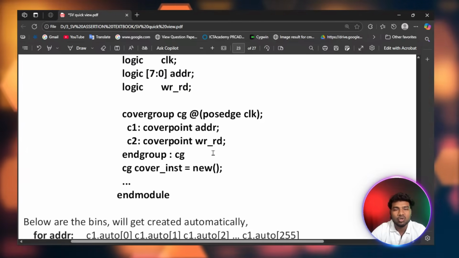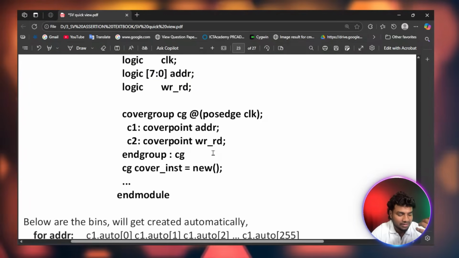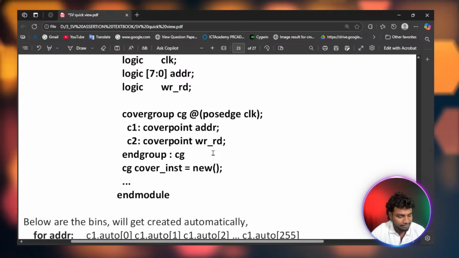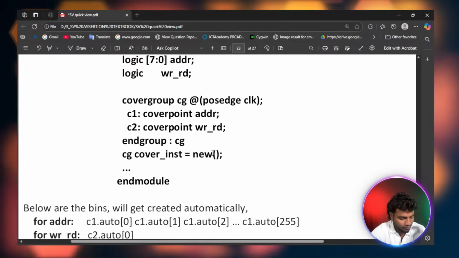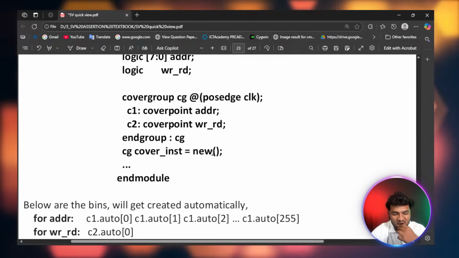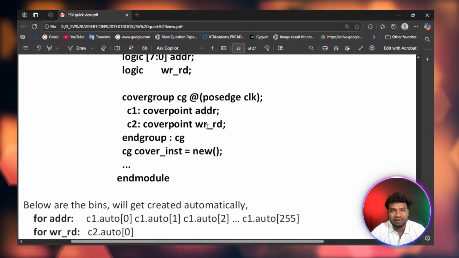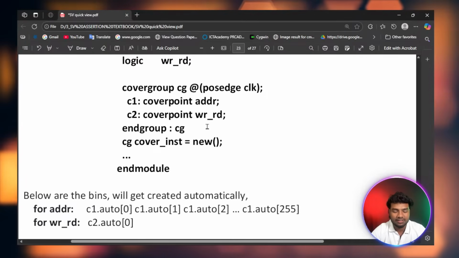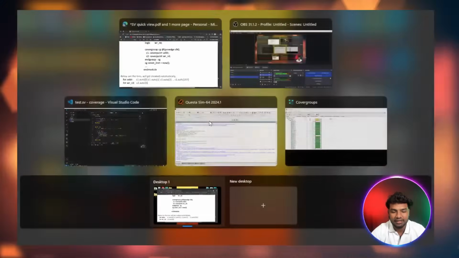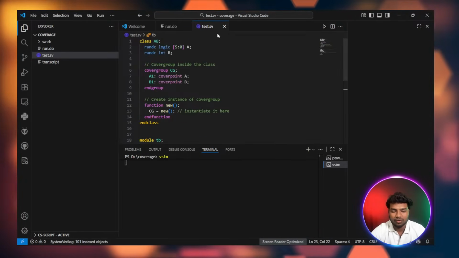I will show you the output, then you can easily understand it. And then there is my cover point for my second signal, read and write. I will just write one code over here.